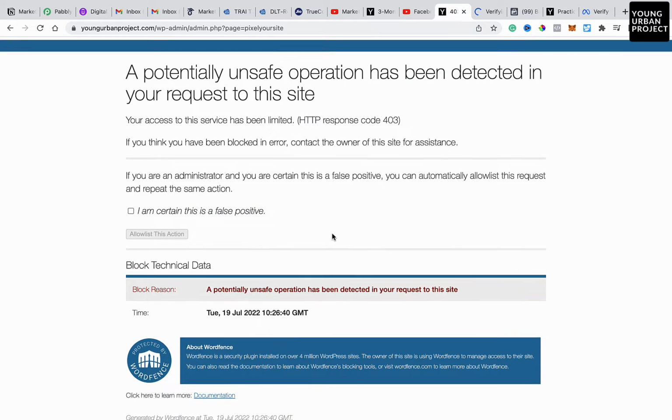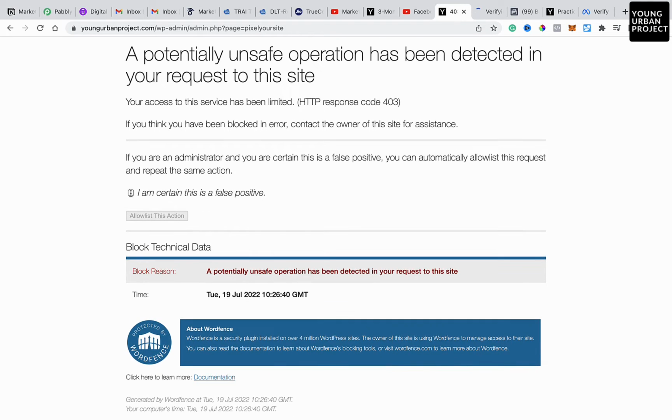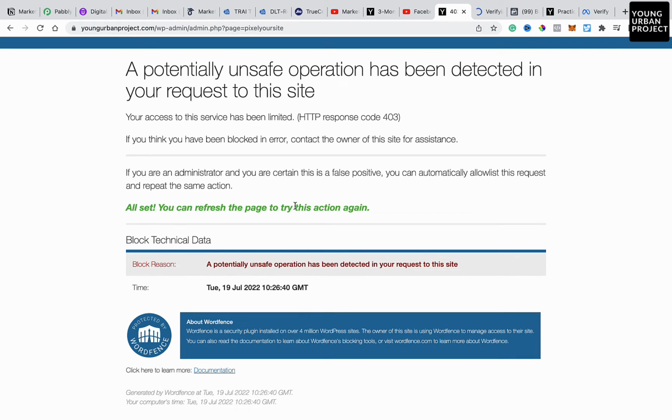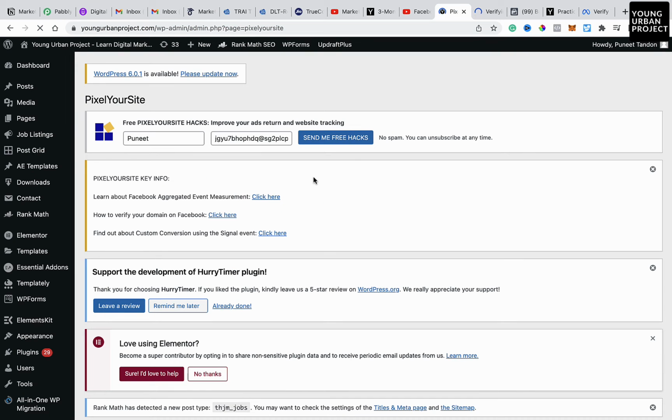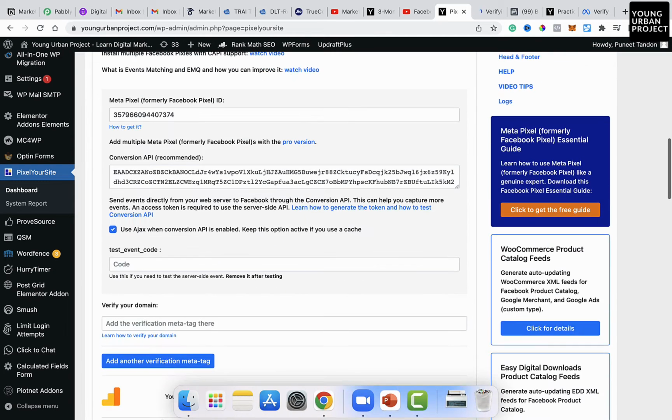Oh, it's saying there is a potentially unsafe operation that has been detected. Okay, so let me check this. I'm certain this is a false positive, and allow this. This could have happened because I have a firewall installed on the website, and because we are making a change to the source code, it is trying to protect the website.